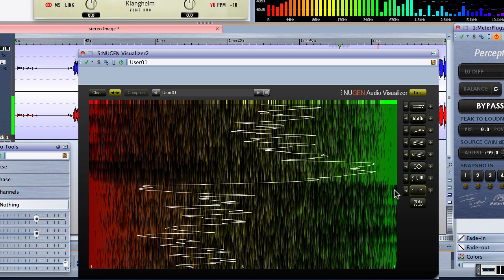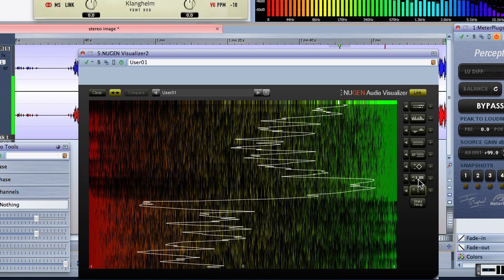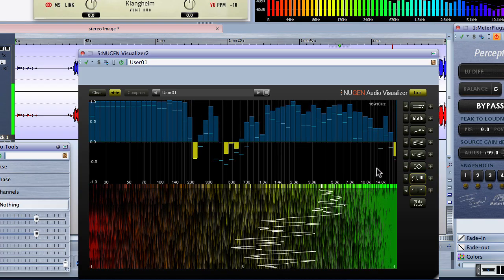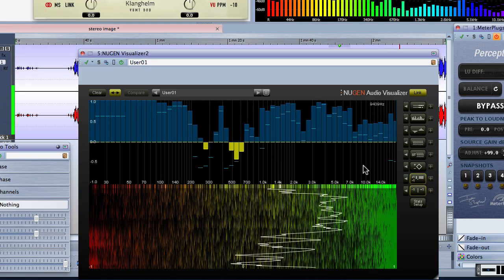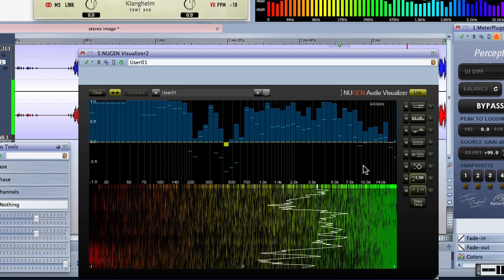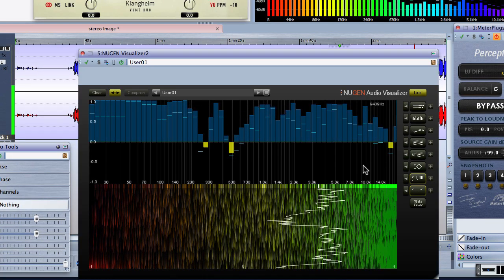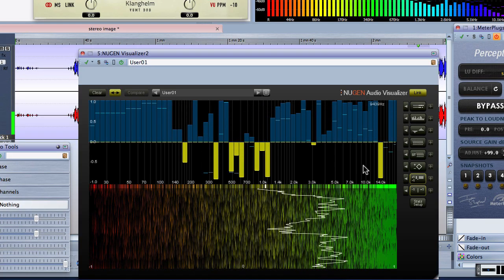Now I'm going to switch on that extra feature in the visualizer. This is a correlator which is frequency dependent. So what we have here is low frequencies at the bottom, high frequencies at the top. And just for example, we can see that most of the bass information in this signal has a correlation of +1 because it's to do with the bass guitar.